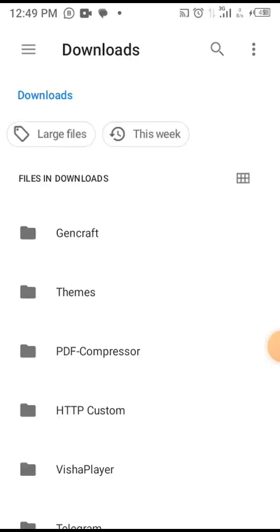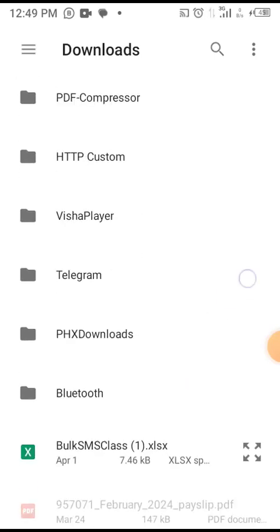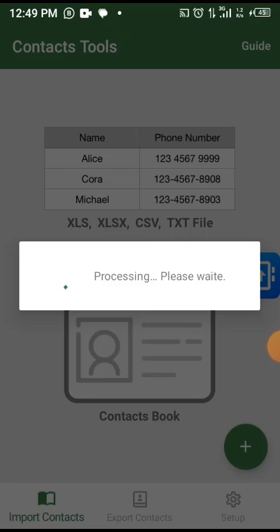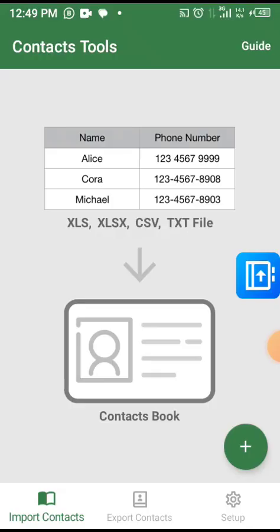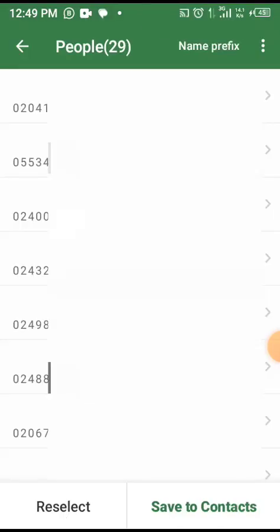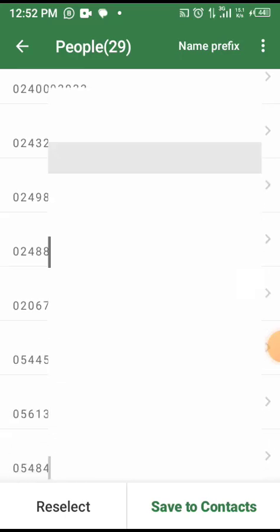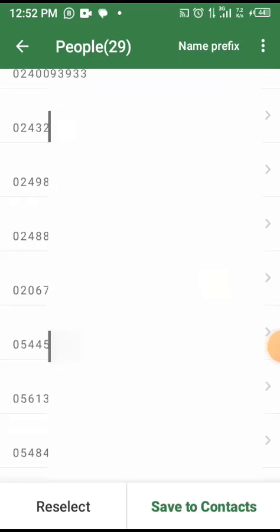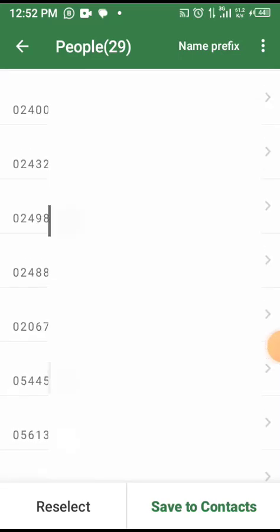You know where your downloaded files go. So this is the file that we just downloaded. We just select the file, and you wait for it to process. Don't forget the app is Contact Tool. Okay, so now you can see that our contacts have been imported. In total, we have 29 contacts. So this means that if you have over 1,000 contacts, through this process you can import them here easily.